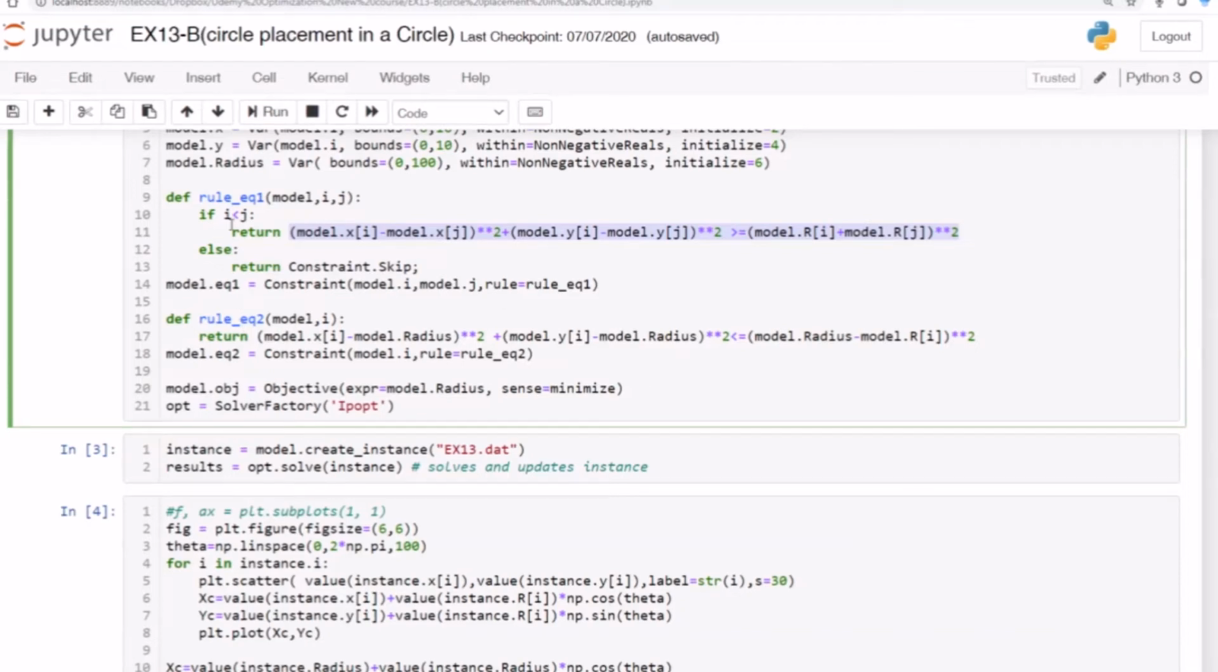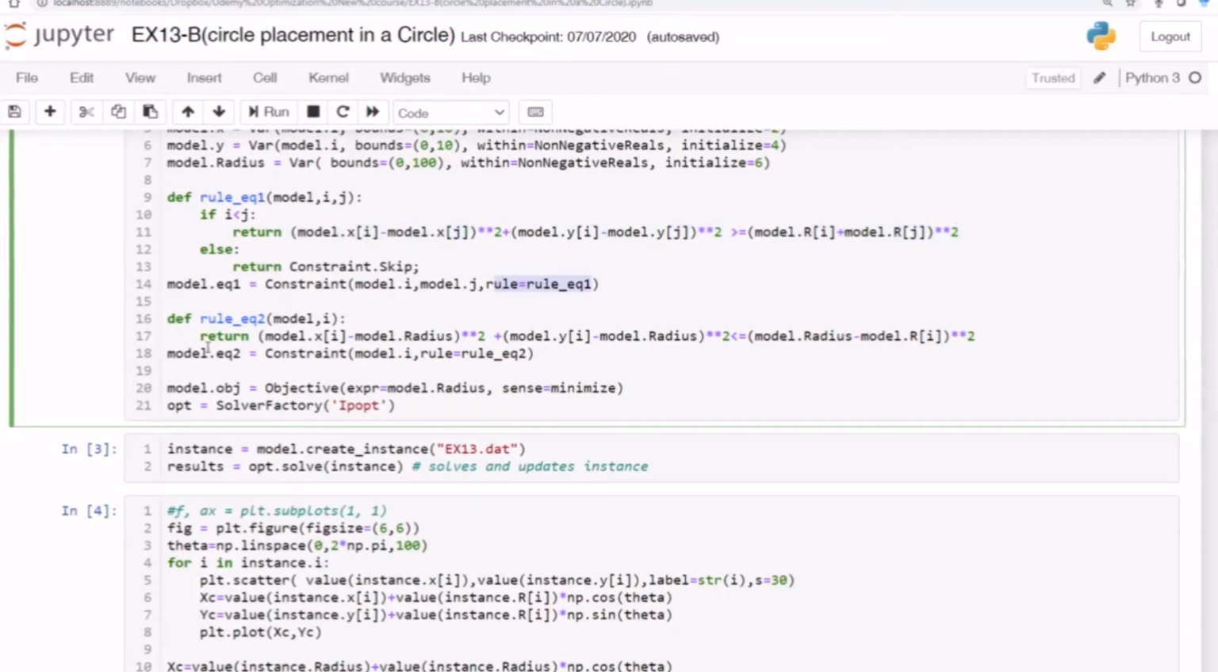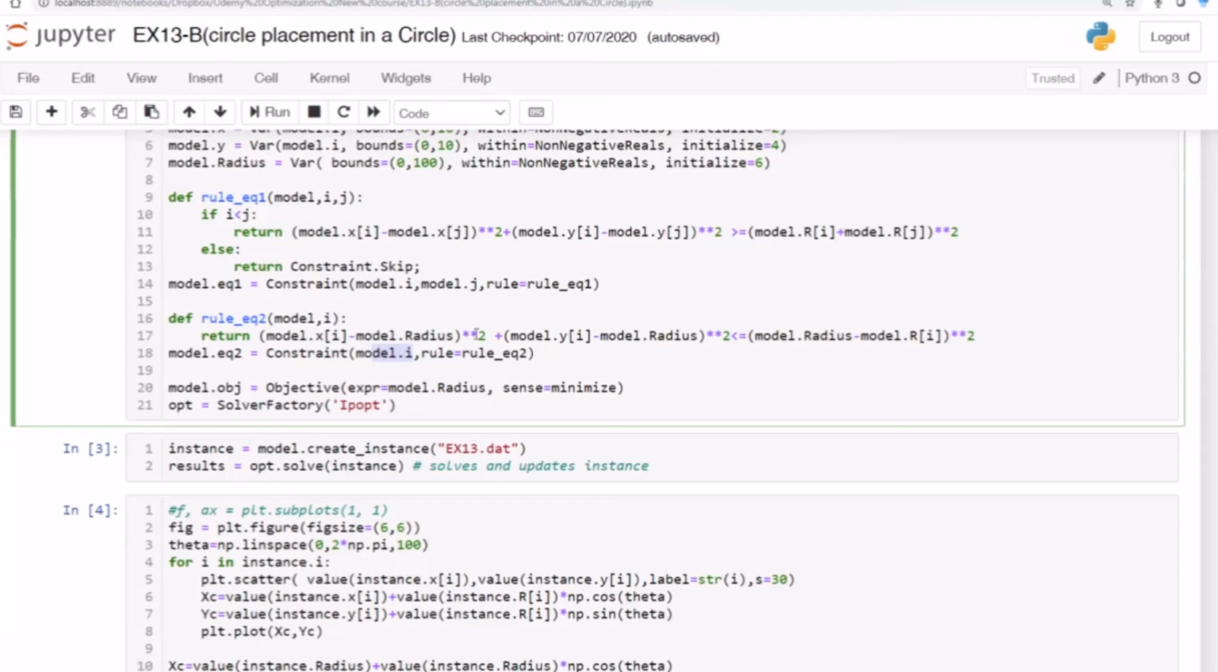So this means that, for example, if i and j are equal to each other, it does not need to be considered in this constraint. Model.eq1 is defined over i and j. The rule that should be followed is rule eq1. And model.eq2 is a constraint defined over i to make sure the circle is inside the bigger one. Rule eq2 is (model.x minus model.radius) squared plus (model.y minus model.radius) squared, less than or equal to (model.radius minus model.r[i]) squared.